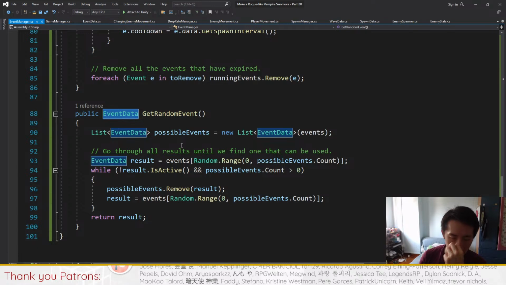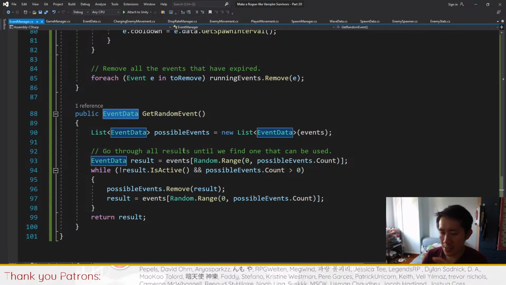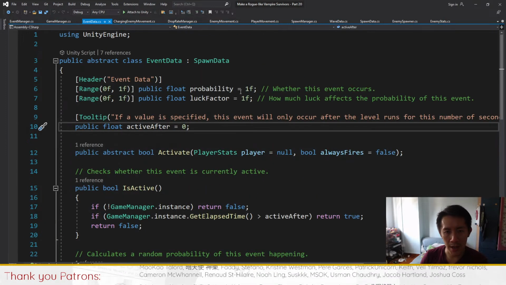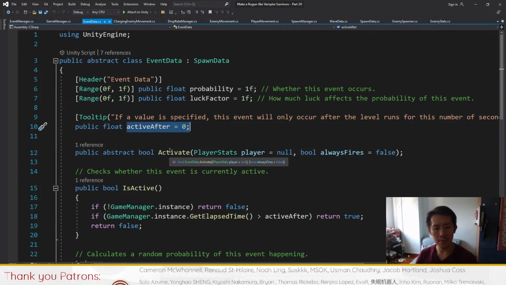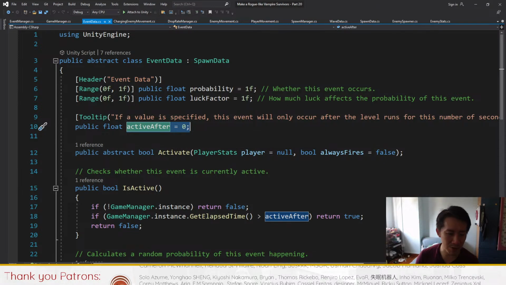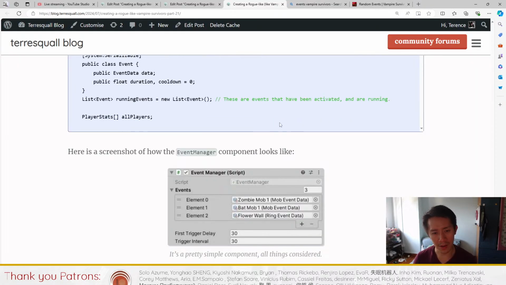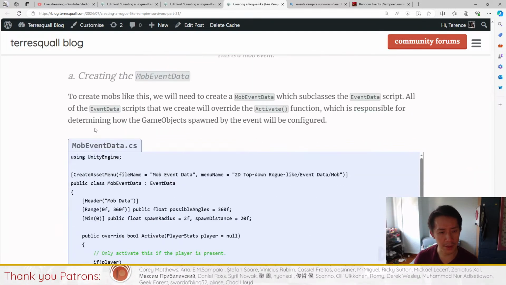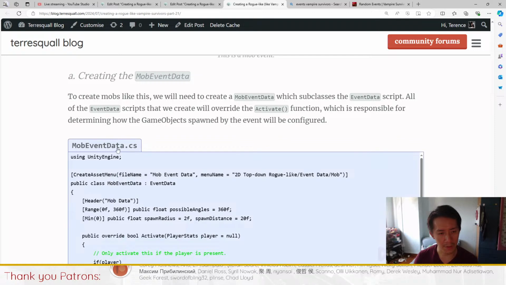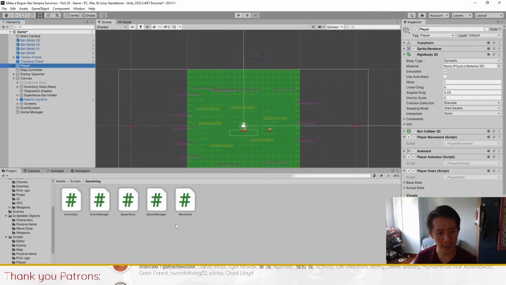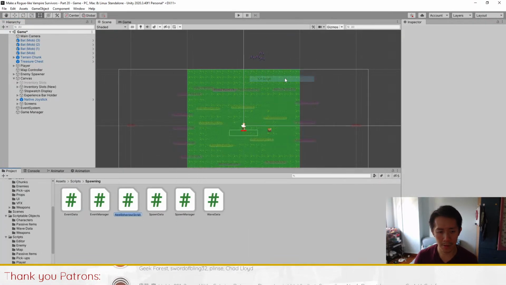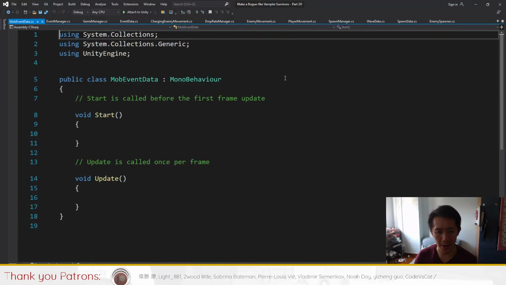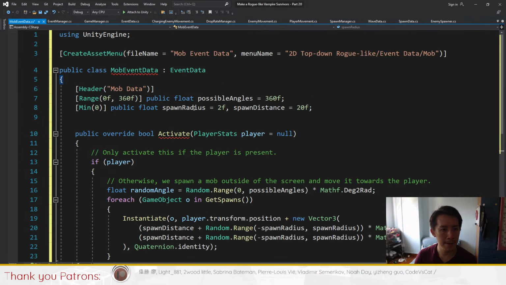Okay, so this is a little different from the default way that we use to randomly select something, because in each of the events that we have, we actually have an active after. Maybe let me just create an event with you, and then after that I can explain a lot easier. Okay, so let's just go to the mob event data over here, and let's create a new event data. Then we can start creating some events and we can see how it works.